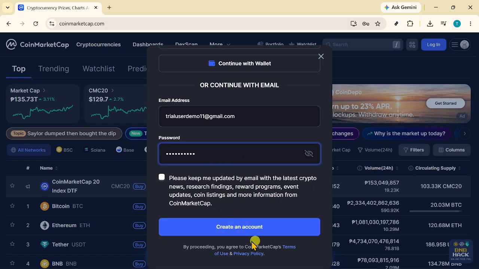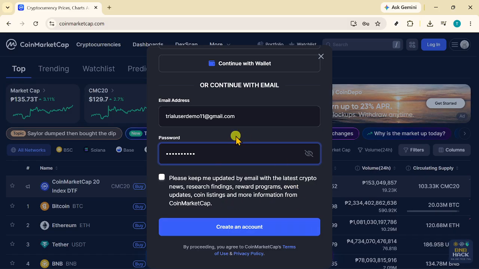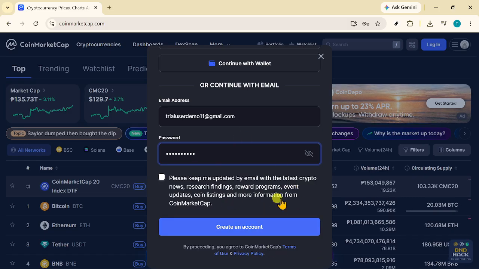And that's it. You've now gone through the process of creating an account on CoinMarketCap. If you run into any issues, review the information you entered and follow any prompts shown on the screen. With your account set up, you'll be ready to explore the platform and use its features more easily.